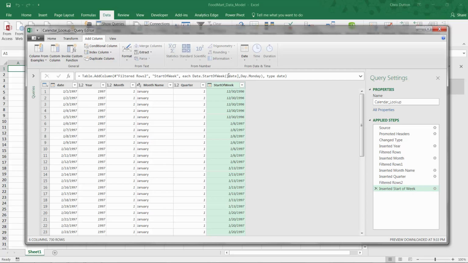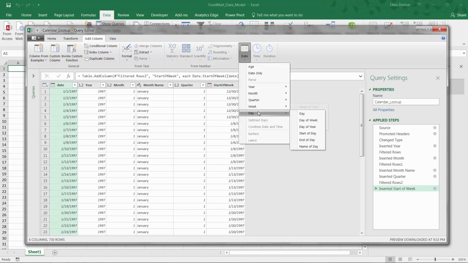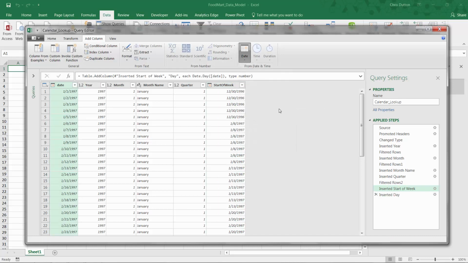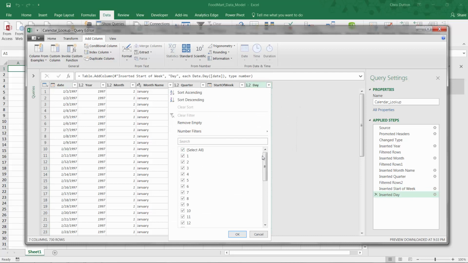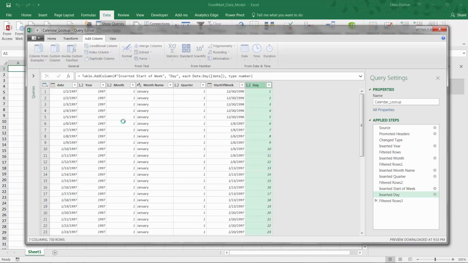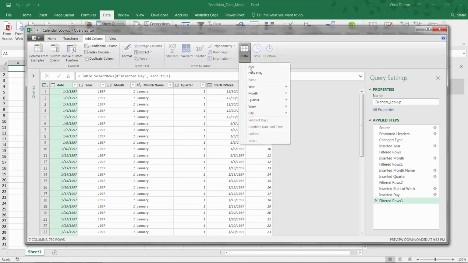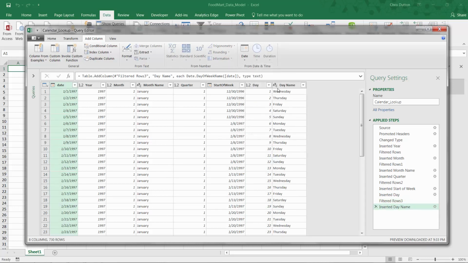And now let's just go ahead and wrap things up with a couple more. I want some day level things here. So let's do the day number, should be 1 through 31. That looks good. And then last but not least, let's do the day name as a text column. So there you have it. We've transformed this one daily level column into a whole calendar table, and we can now filter and segment, slice and dice our data by any of these fields.